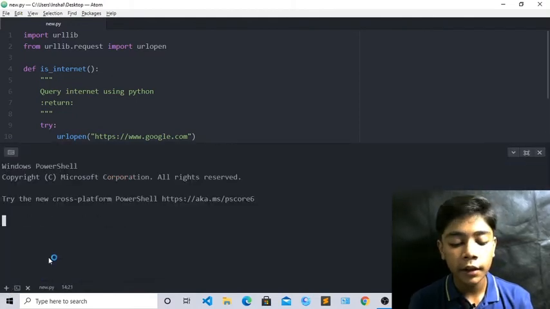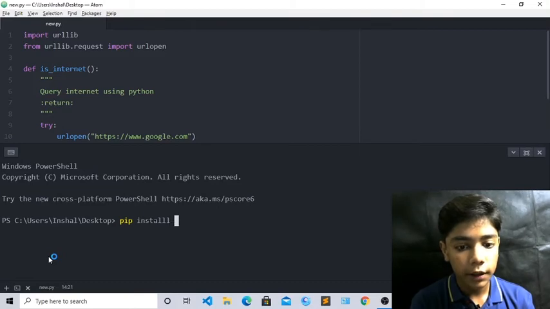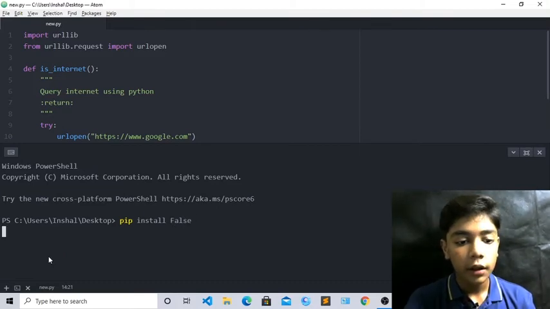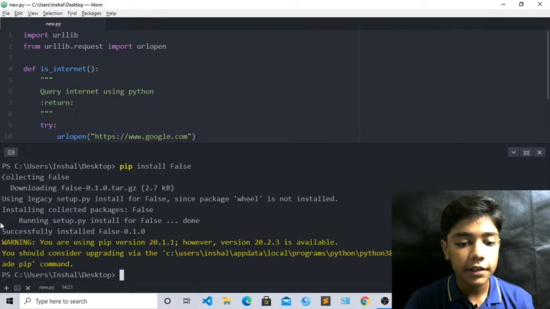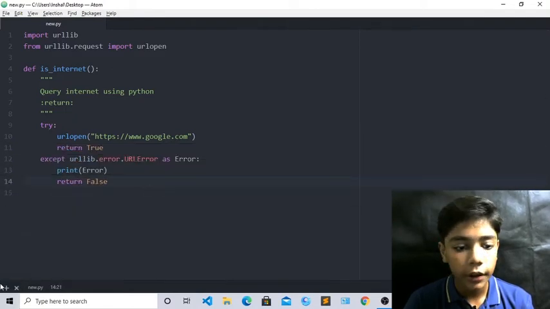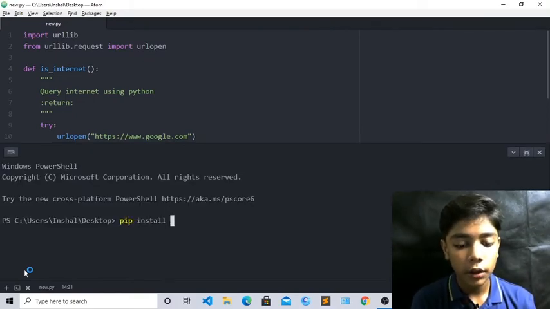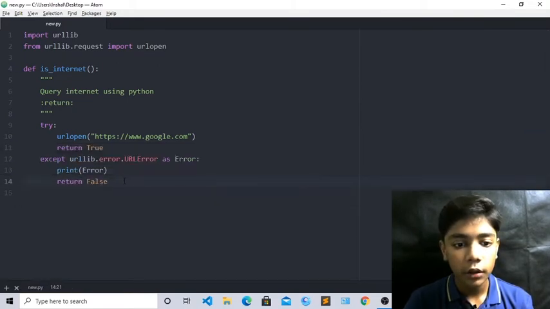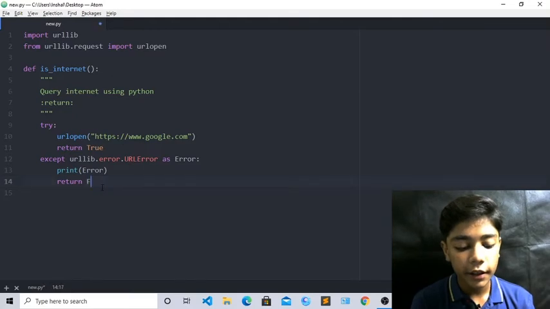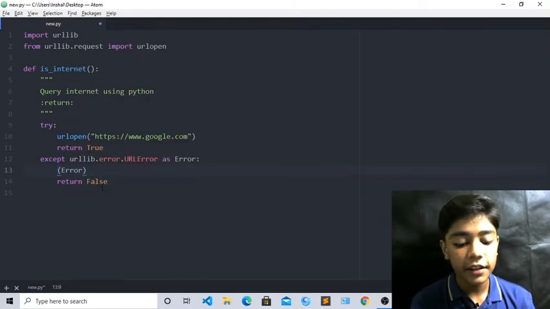Now come over here and write pip install false again. You can see it is downloading false, and the latest version has now been downloaded here. Now write pip install print, so we will check whether it is downloading print or it is already downloaded. Now erase it and write false again, so we can get our new version. Then erase it again and write print.